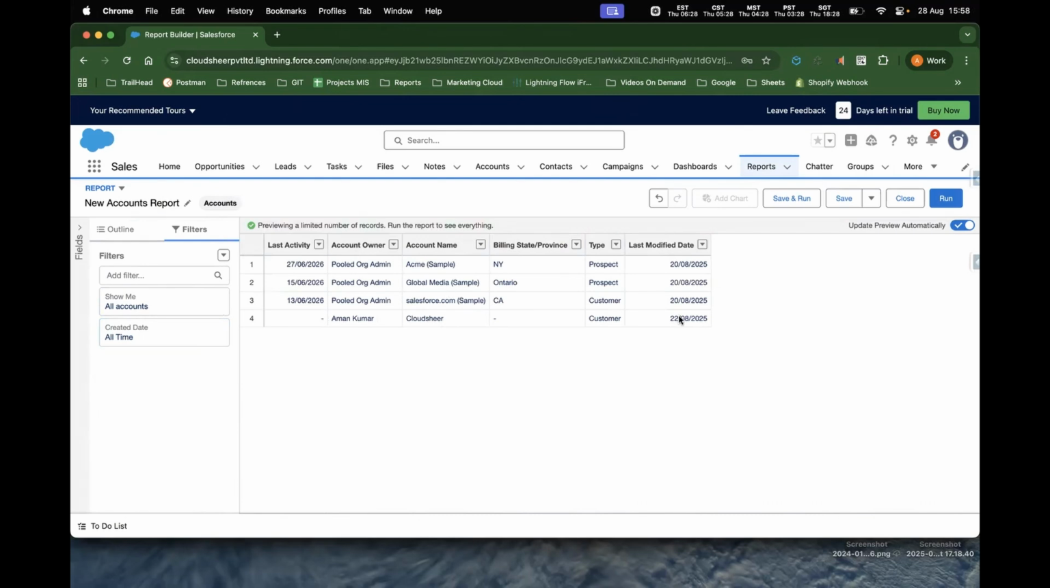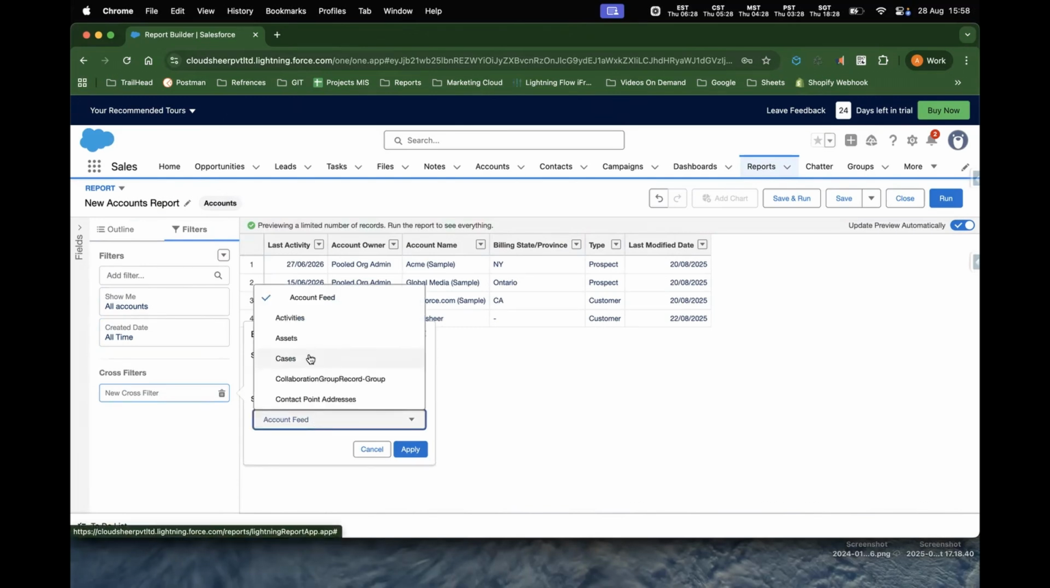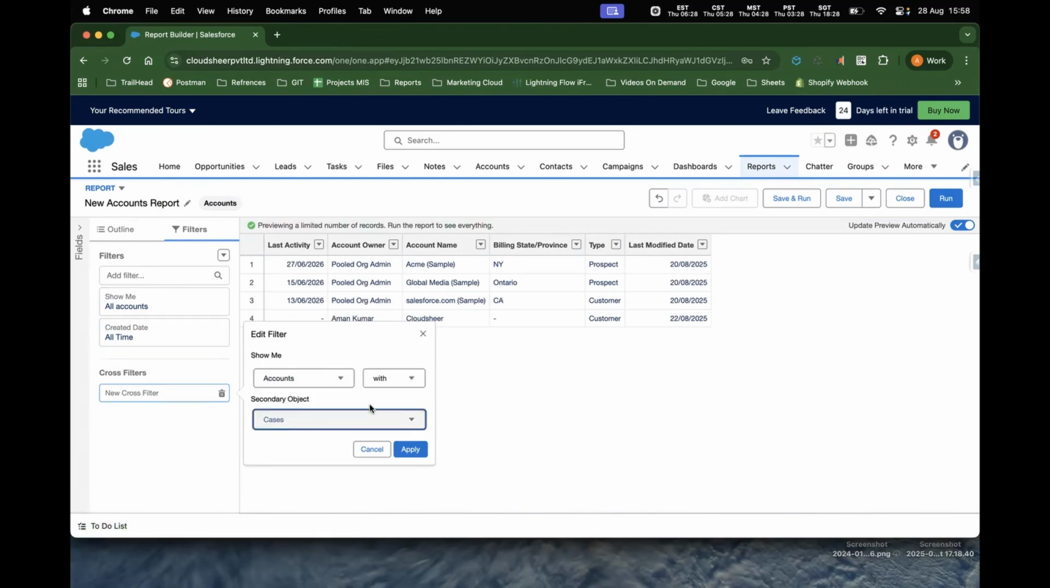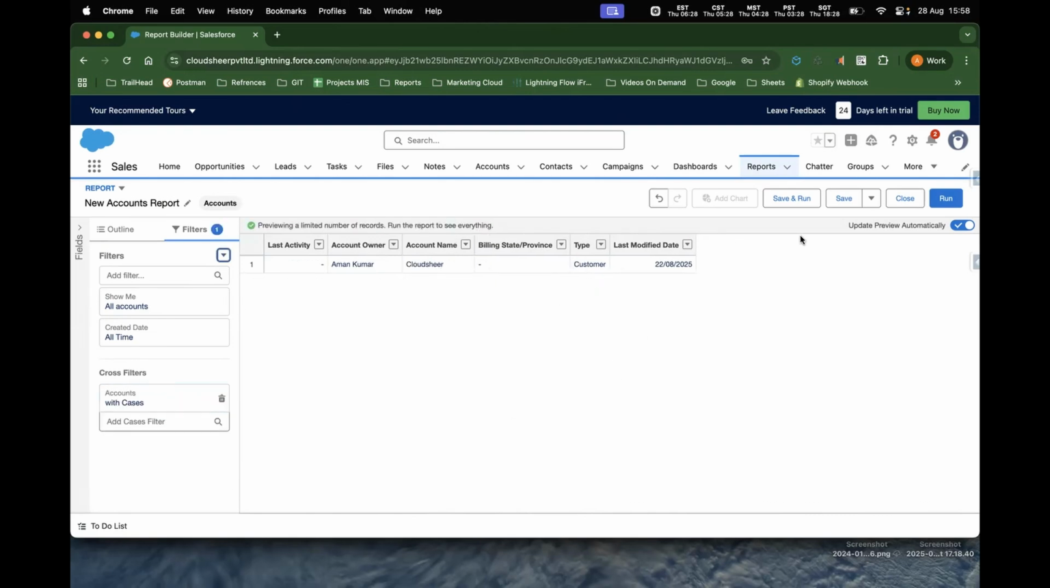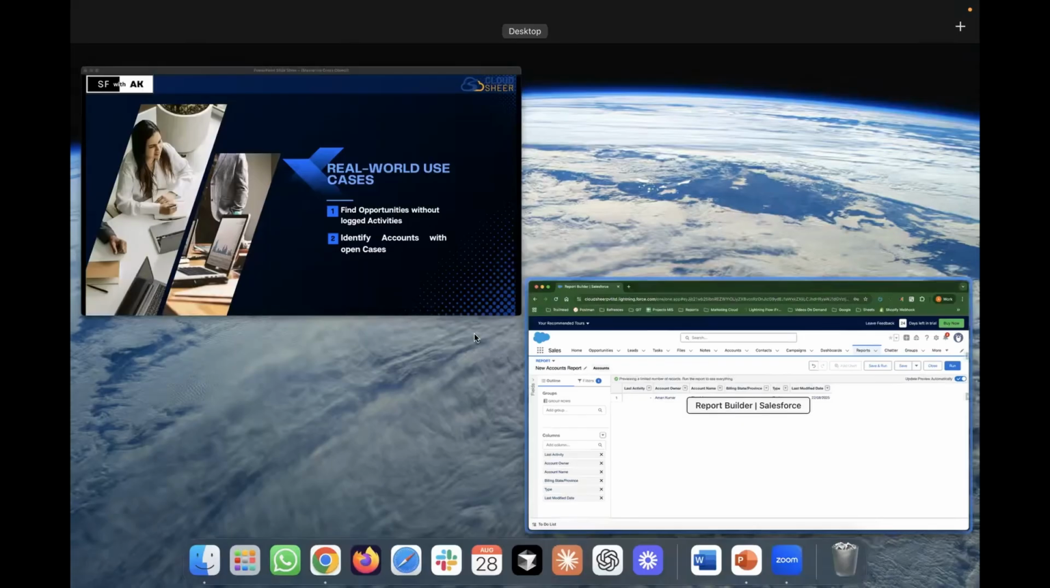Now, if I go with the report type, I will have a filter of with case, without case. But right now we won't be using that. So let's add a cross filter. We will use accounts with cases. Now it will show us accounts with cases. So we only have one record. Yeah, only one because it's a demo.